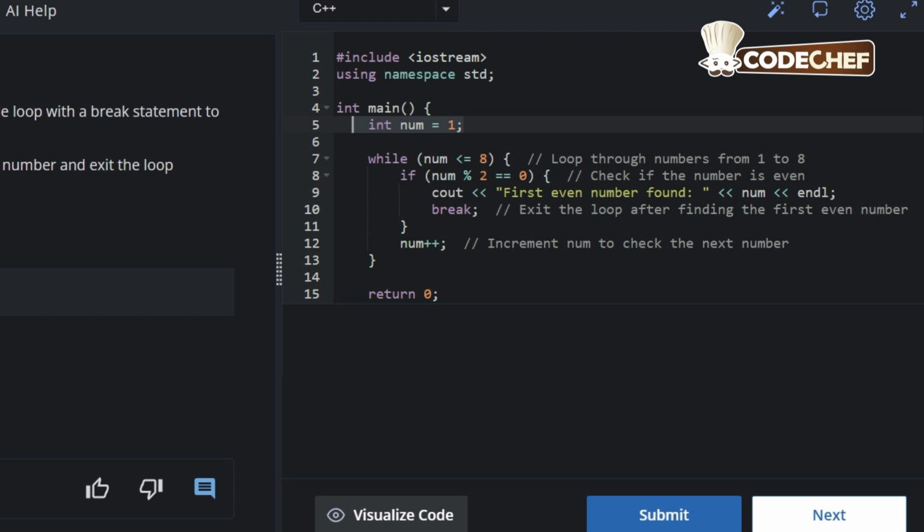Now we are running a while loop while num is less than or equal to 8. The value of num is 1, which is less than 8, so the condition is true. The compiler will get inside this while loop. Then we will check this if condition: num % 2 == 0. That means the value of num when divided by 2, the remainder should be 0. Here the value of num is 1, so the condition is false.